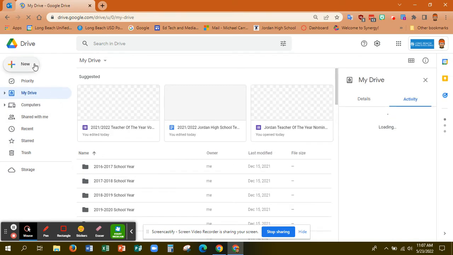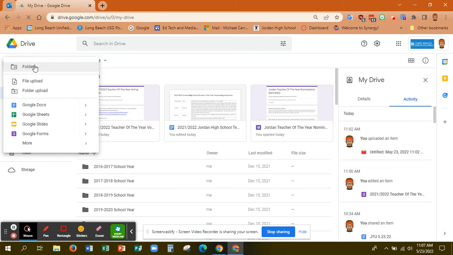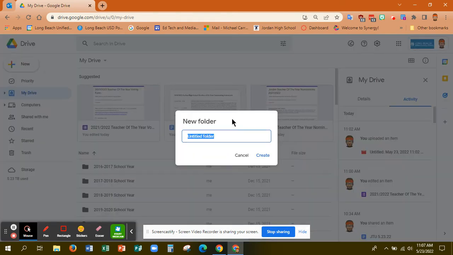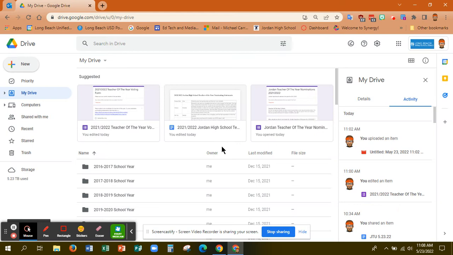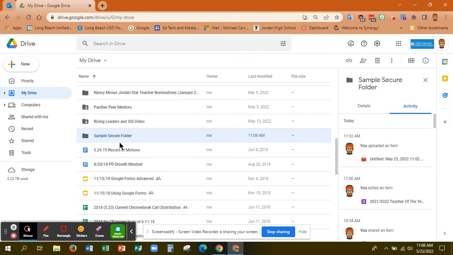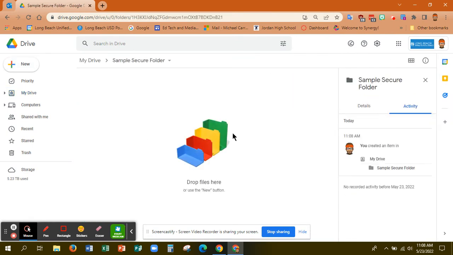And then what you do is you would just go new. I usually like to put things in folders first before I create any type of documents. That way I can find the folder really easily. So I would create the folder, let's see, sample secure folder, and I would create it. And then once you open it, you just drop your files in here.